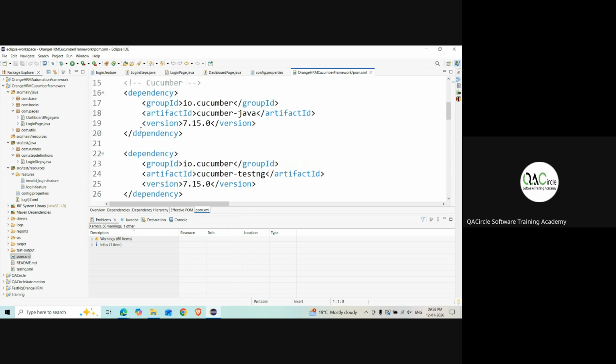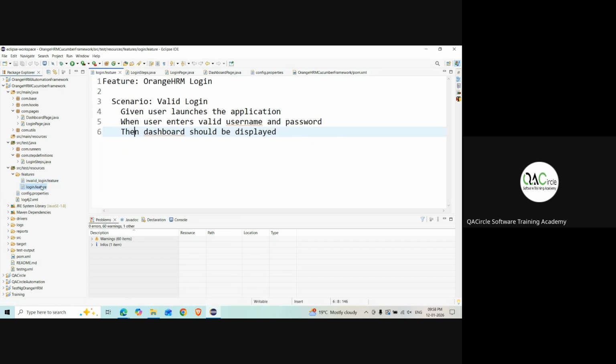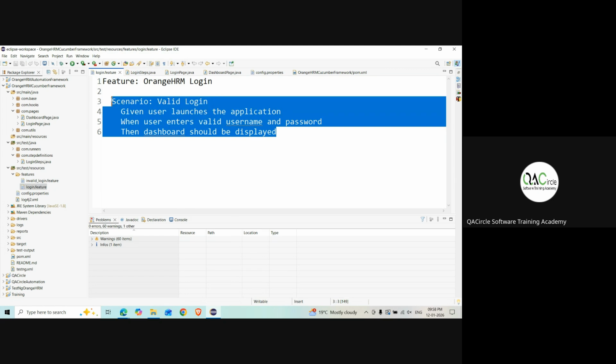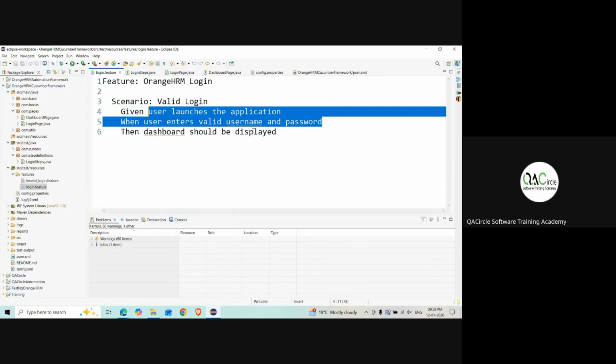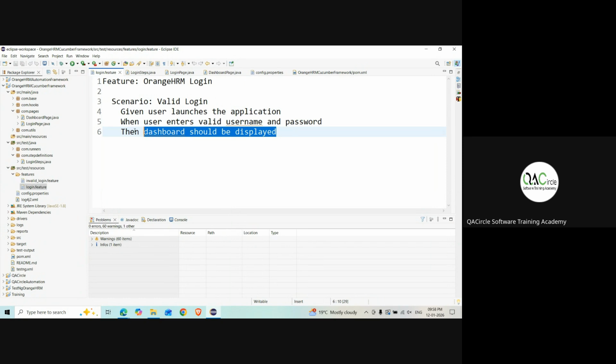There are two dependencies we have to add, cucumber-java among them. What exactly is Cucumber? Cucumber is a BDD framework, a behavior-driven framework. What exactly is the behavior? Here we'll write our test case in simple plain English. What is our scenario? What does the user do? What is the action? What is the expected output, in these keywords Given, When, and Then? It should be written in a feature file, and the file should be saved as .feature. Till this point, this is a Cucumber framework.